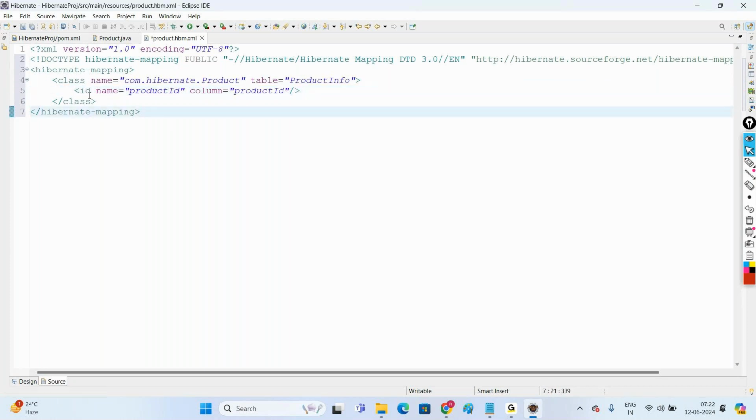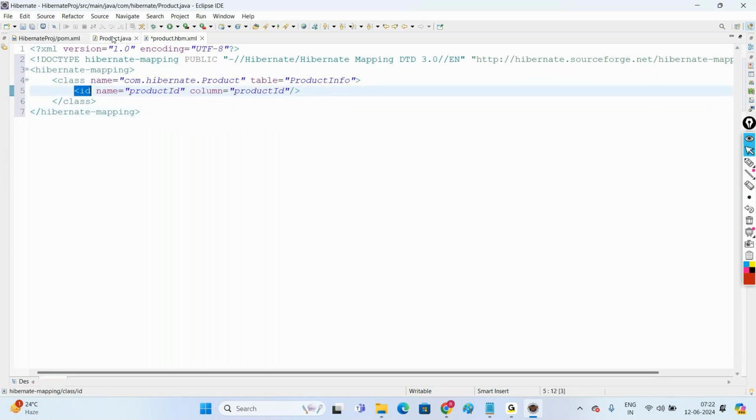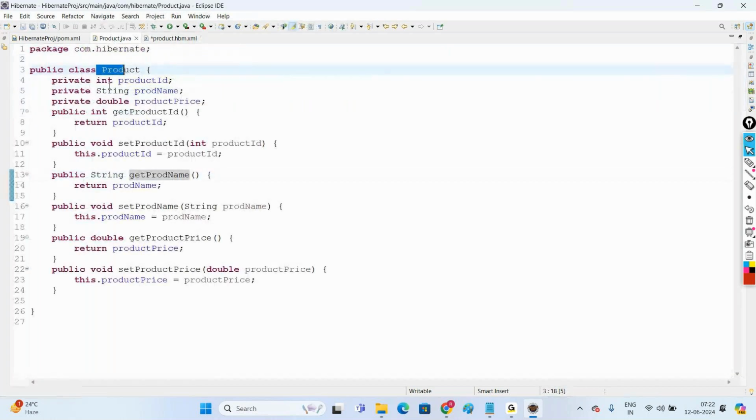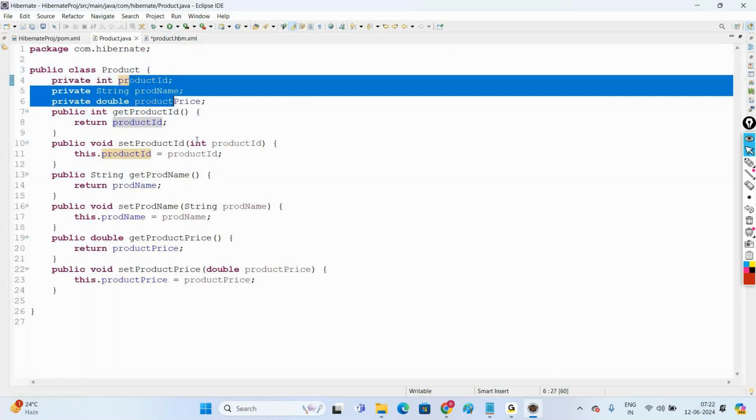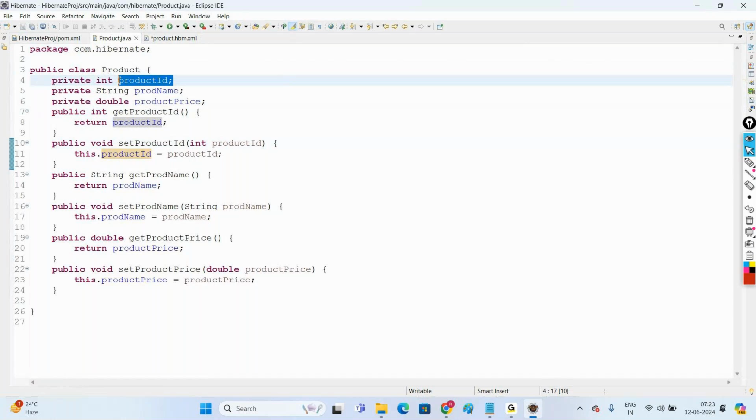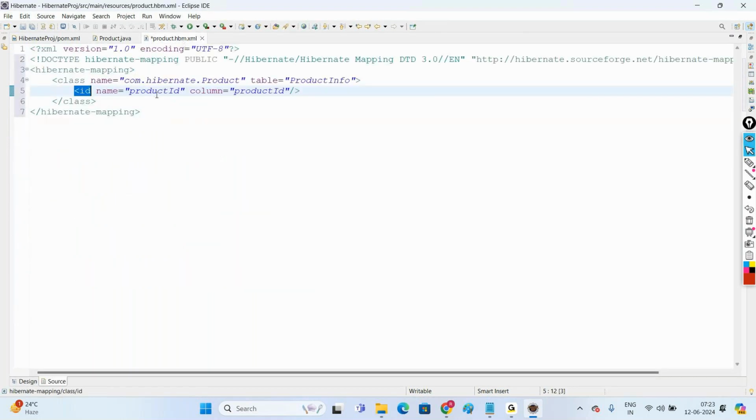Then what is this ID element? If you take this POJO class Product, out of these three properties, which property can be unique? Product ID. I cannot give the same product ID to some other product. If you go with employee, employee ID is unique. If you go with student, roll number is unique, like that. Once we give the number, we cannot give that same value to other products or other objects. That we call a primary key.